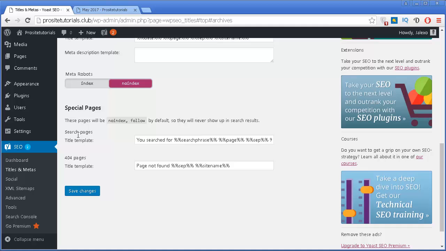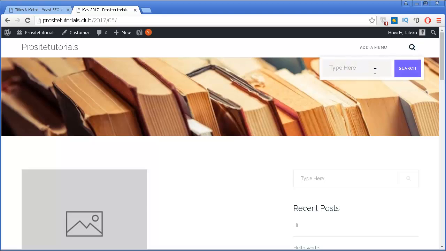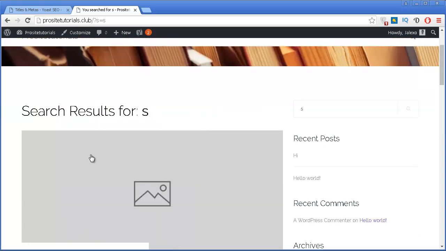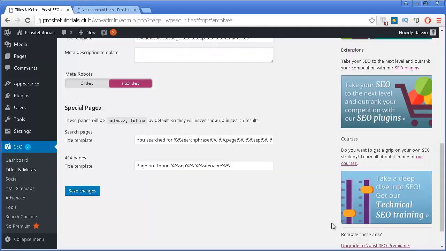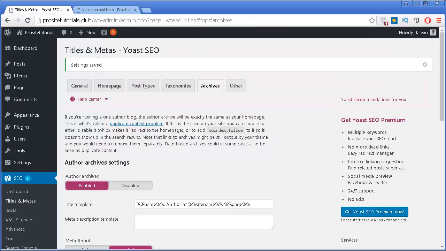Then special pages, you have search page title template. This is when someone goes and does a search inside of your website, they are taken to this page. And once again, you can configure the title of this page over here. It's not that important. Then you have a 404 page when someone is not able to find the content or the page that they want inside of your website. They are taken to this page, and once again you can customize the template for this page.